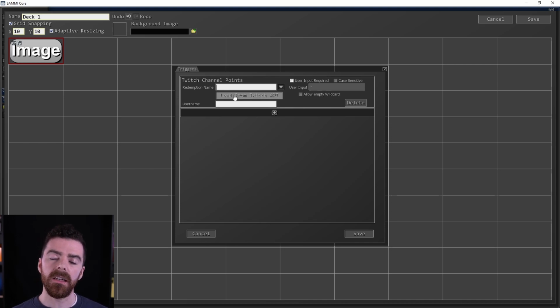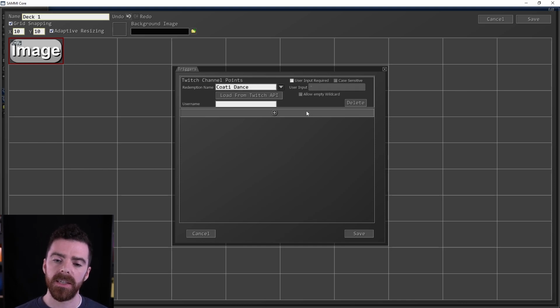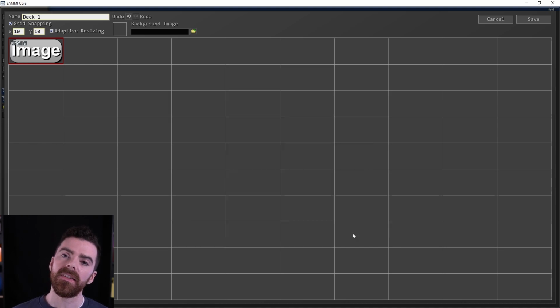Otherwise, you can click on the load from Twitch API, and then in the drop down, you will see a list of the commands. For this one, I know what it's going to be, so I'm just going to go and add it here, Coati dance. And then from here, you can just click on the save button, and then whenever that redeem is activated on Twitch, it will show the Coati dance emote for 10 seconds, and then it will hide the source again, and it can be activated subsequently by someone else.